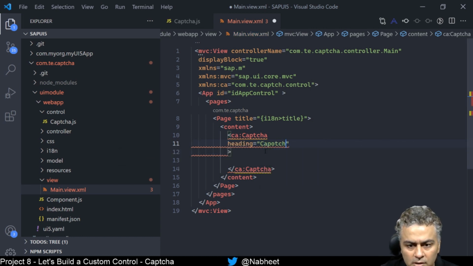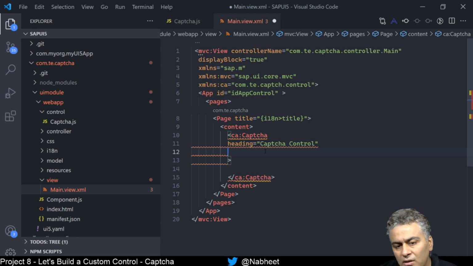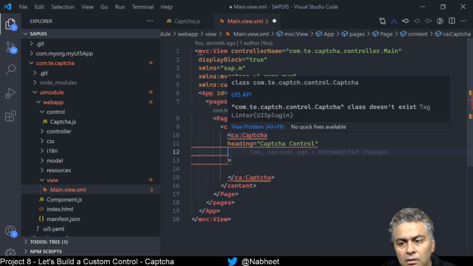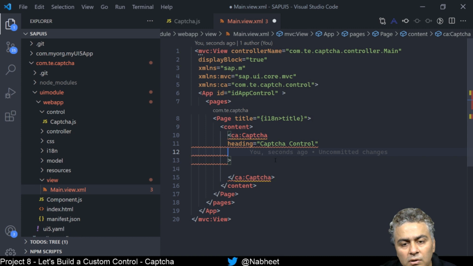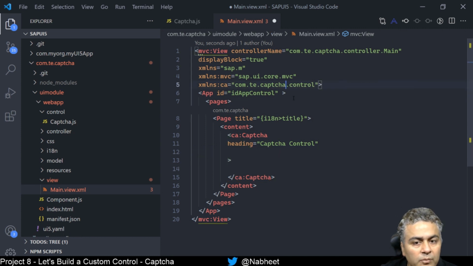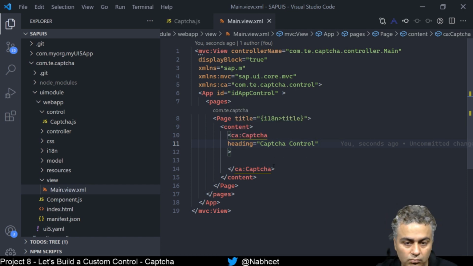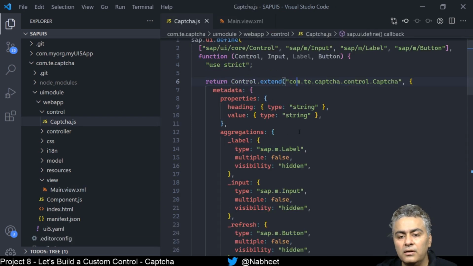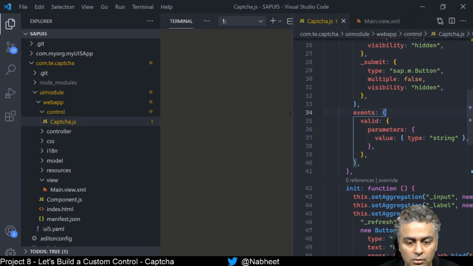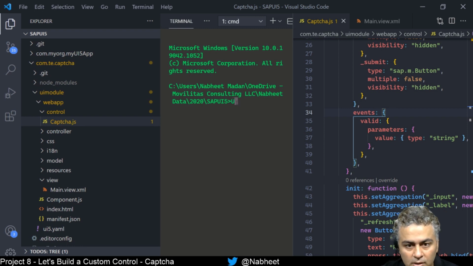So it's like a captcha control, and then I say that's it. I think I don't need to do anything else, right? com dot te dot captcha. So that's it. That's a basic one. As of now, there is nothing. Even heading is not bound. It is not flowing into the control. It is just that we are expecting that it will at least render this. So all I need to do now is start our stuff.